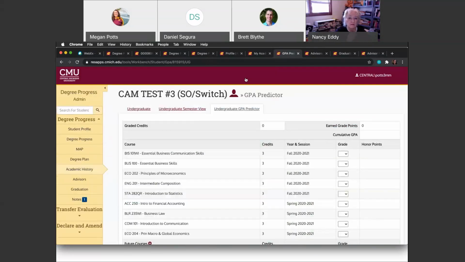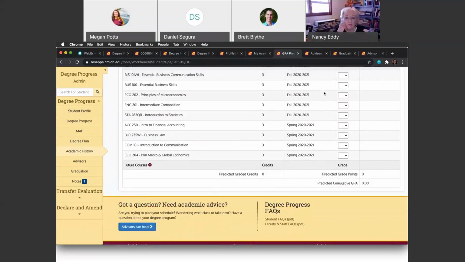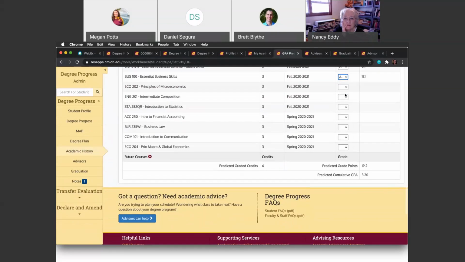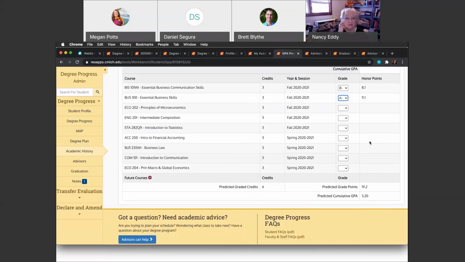This is really helpful for students who are trying to get their GPA to a certain level. I like to use this with students to show them, okay, if you want to get your GPA to a 3.0, say, for example, then we're going to have to make sure you get at least a B- in BIS 101. And if you get an A- in Business 100 and go from there, you'll be able to see what their predicted GPA will be. So that's always really nice for students, especially students who maybe had a couple rough semesters and they're trying to make sure they get their GPA to a certain level. This is super useful for them.